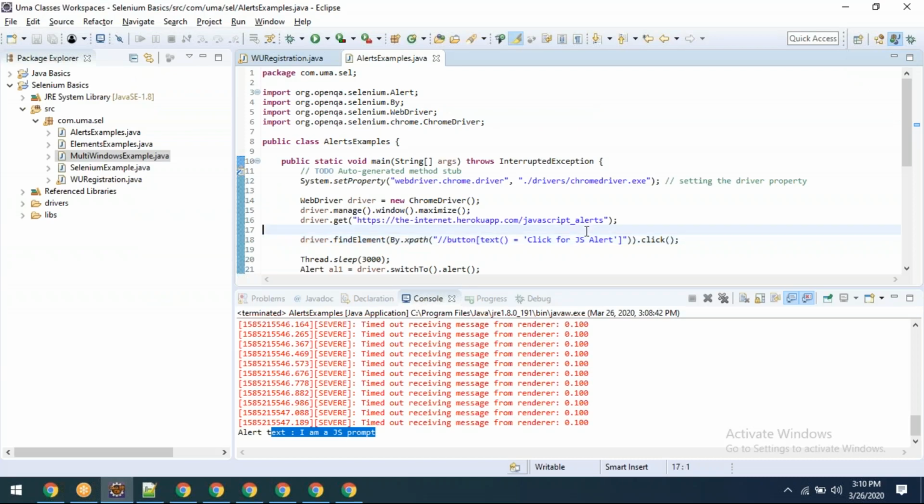Tomorrow we'll go for driver.switchTo.frame and driver.switchTo.defaultContent. Those two we will cover. Then the synchronization concept, the waiting concept, we'll cover by tomorrow. One by one we'll see that.